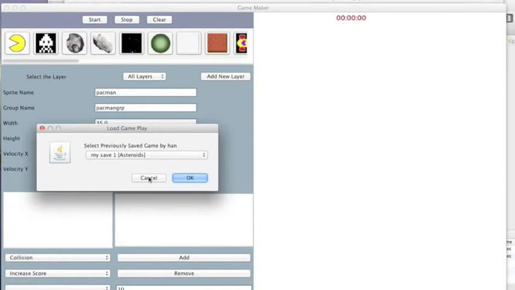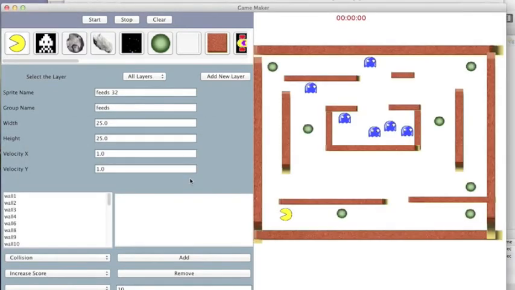Now if I try to load the games, if I use Shenshin's name, these are the games that he had built during his tests, and if we select the one that we just saved, you can see that there's one pill that's gone and it's not present over there.